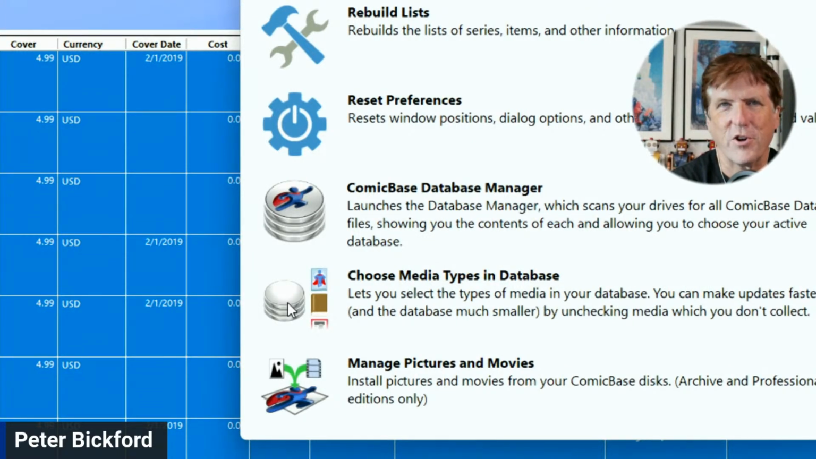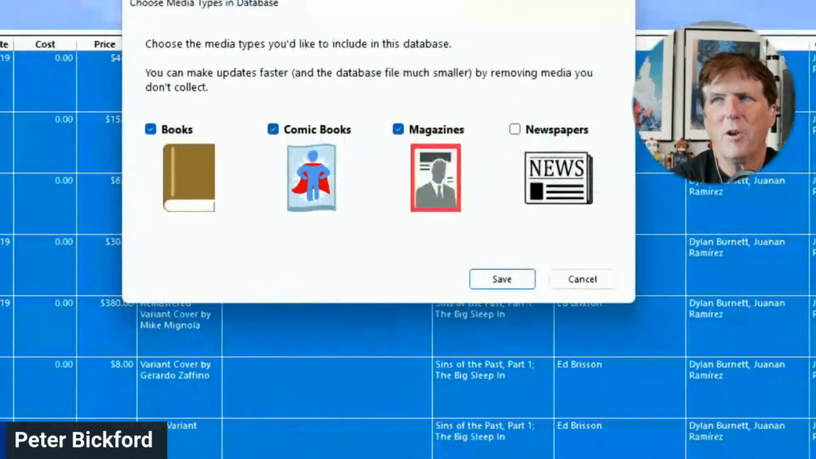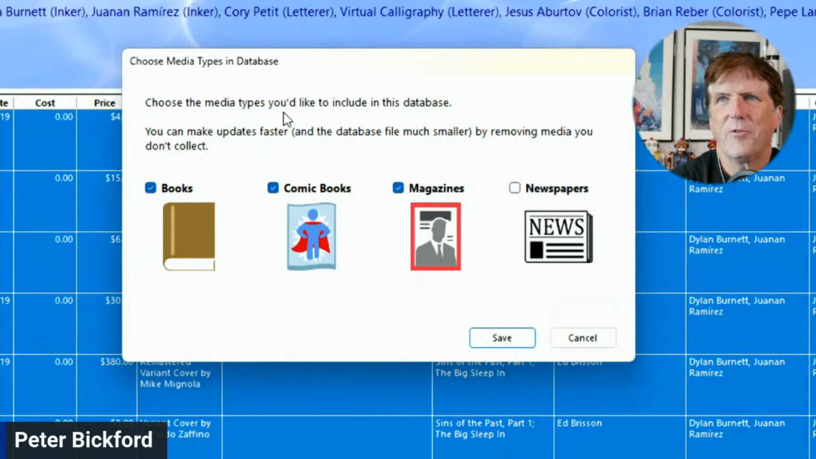If you're the average person who we reach out to and talk to before we do a tech support session, and we're looking at your database, probably the default is that we'll ask people, hey, do you actually collect newspapers? And they'll say no. And we'll ask, did you want to get rid of them? And they're like, yeah, sure, if it makes my file smaller. Yes, it will make your file quite a bit smaller. Anyway, so go ahead and click on this.